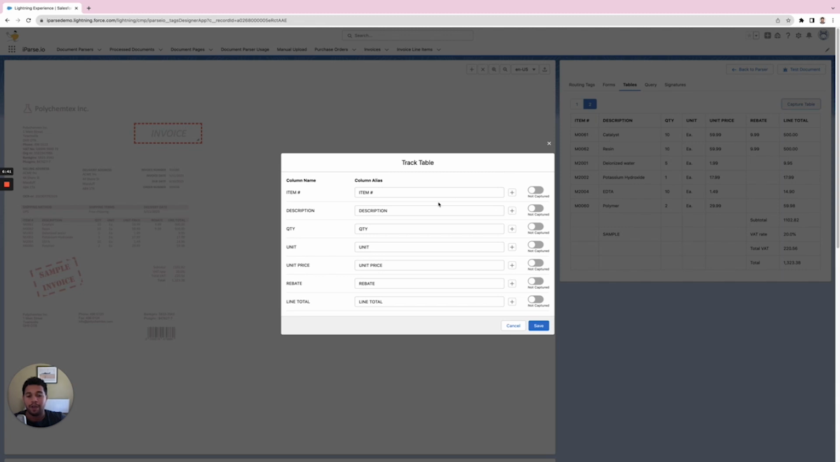Now the capture table feature just allows you to select what columns you want to grab every single time this document comes in to iParse. So in this example I'm going to grab everything and click save.